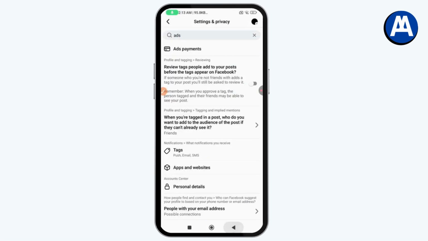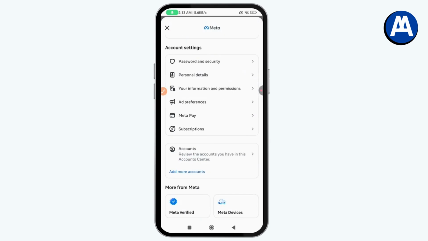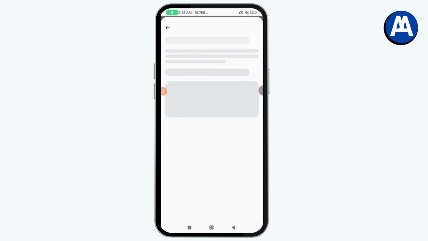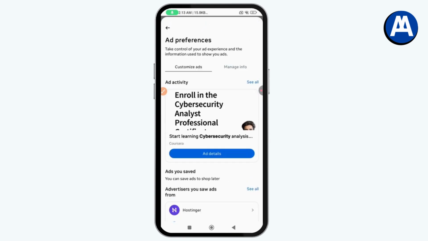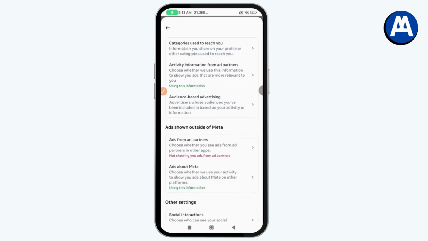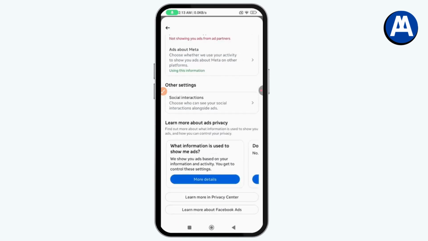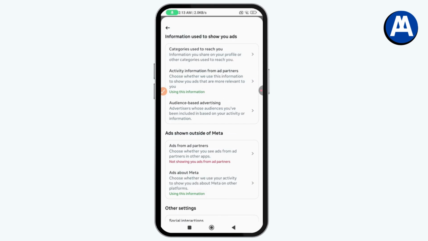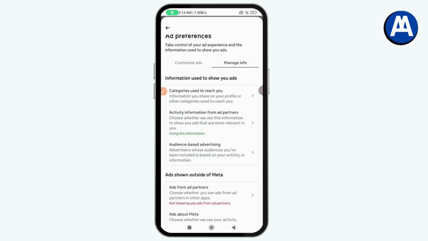So you can go back, open up your account center, scroll down a bit, go with ad preferences, which are right here, and it will take you to this kind of interface. You can go with manage info and then scroll down a bit and you will find an option of ad settings. So just go with ad settings.